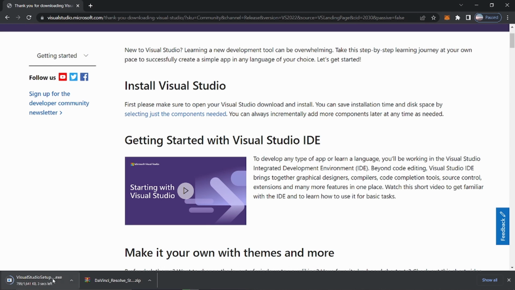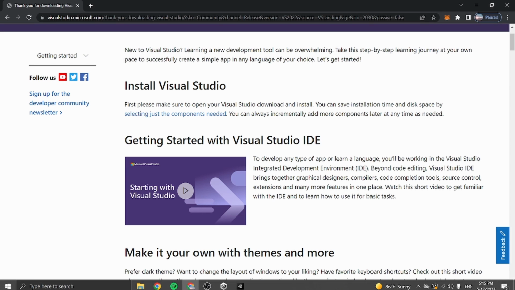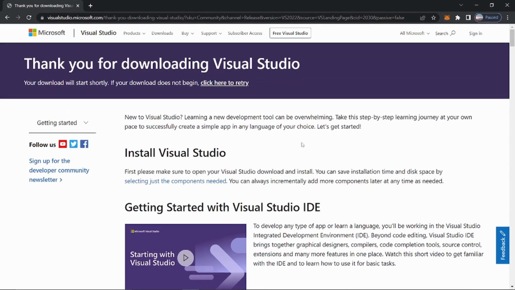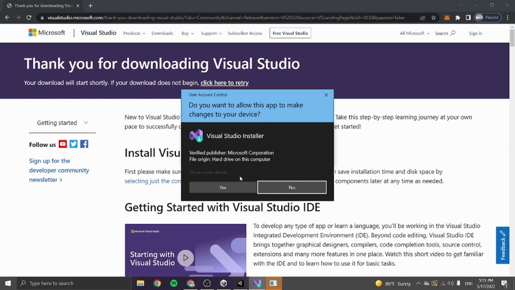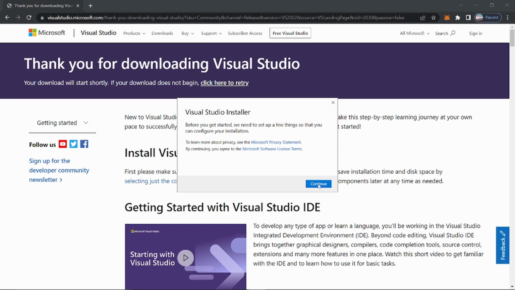Right, so it's installing. Once it's finished, just open the executable. Alright, this thing takes long to load. Now follow through with the installation instructions. Just gonna get the installer ready, so just wait till that's done.